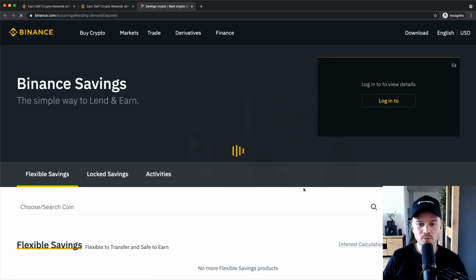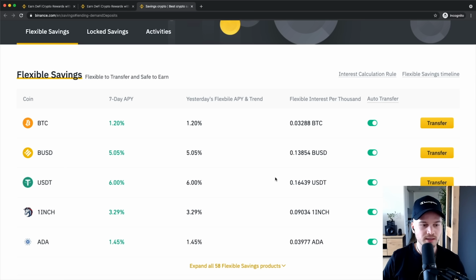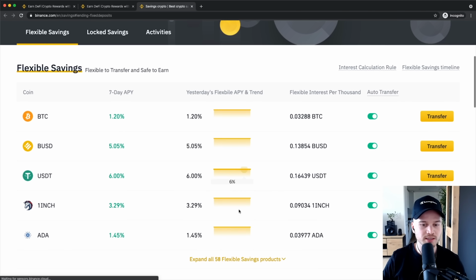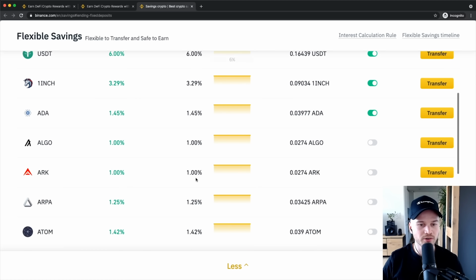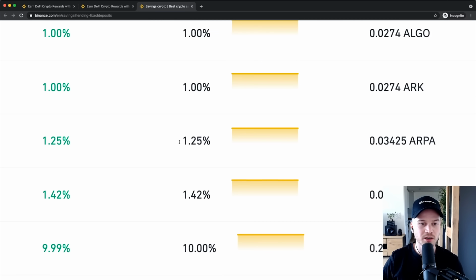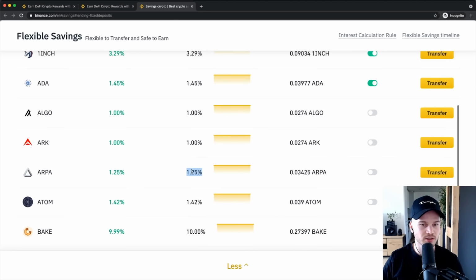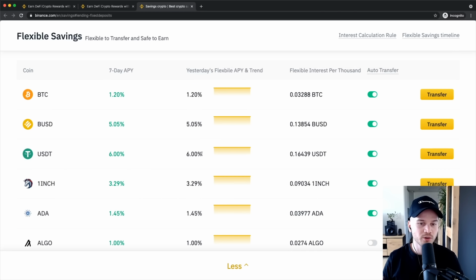So let's click on View More here. And then we can see the different cryptocurrencies that we can actually put into this kind of savings account and get some interest. Now, depending on what kind of currency you're actually lending out, it's going to be a different interest rate. So some cryptocurrencies give you a higher interest rate and some cryptocurrencies give you a lower interest rate.